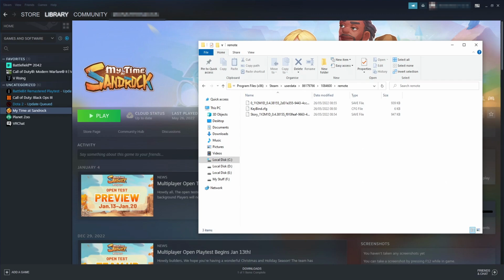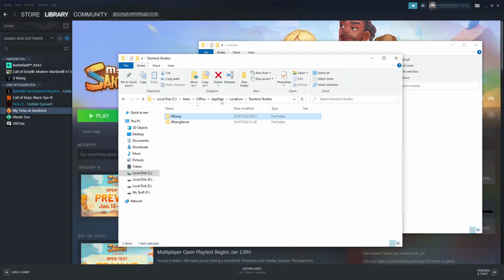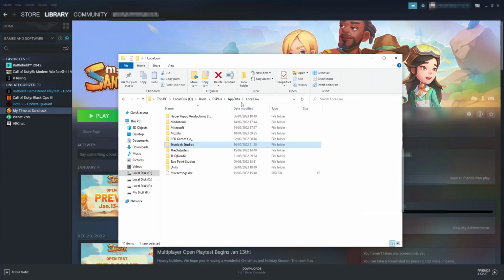I'm now going to show you this again with another different game, because the location of the save data can be different for each game. So you might need to Google where the game that you're currently trying to restore the save data for is stored on your computer. For example, if I open up File Explorer again, I've currently got V Rising. This is stored in Users, then your user profile, AppData, LocalLow, and then Stunlock Studios. There are also loads of other games in LocalLow, as you can see here.